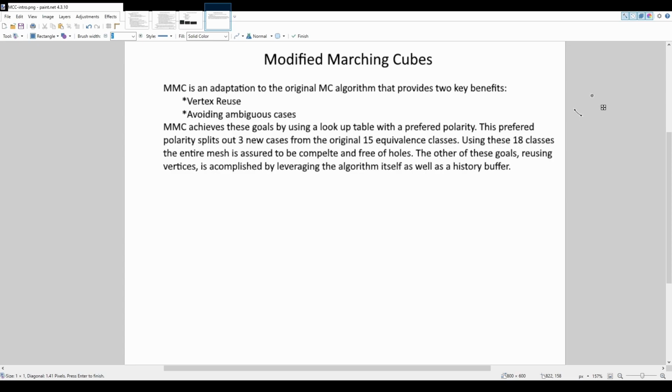These are cases where you have two cells and there's potentially two different ways that they can be triangulated. And if the incorrect triangulation is chosen, there will be disjoint holes that appear in the mesh. So the modified marching cubes achieves these goals by using a new lookup table that uses preferred polarity. This preferred polarity is what handles the ambiguous case. By splitting out 3 of the original 15 equivalence classes, there are now 18 equivalence classes that are used to assure that the mesh is complete and free of holes.